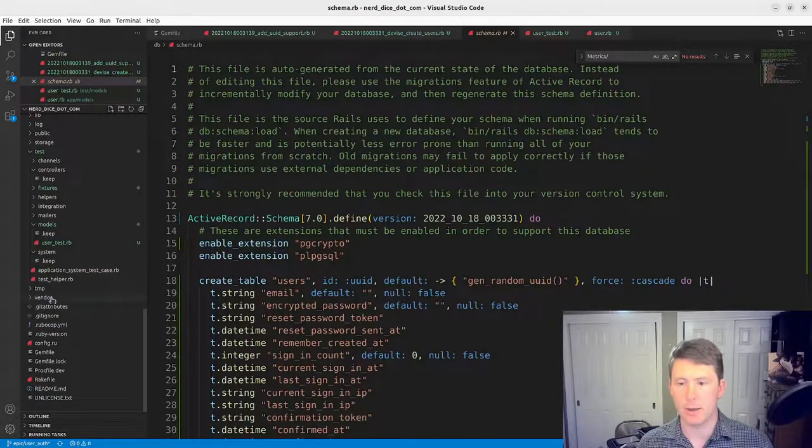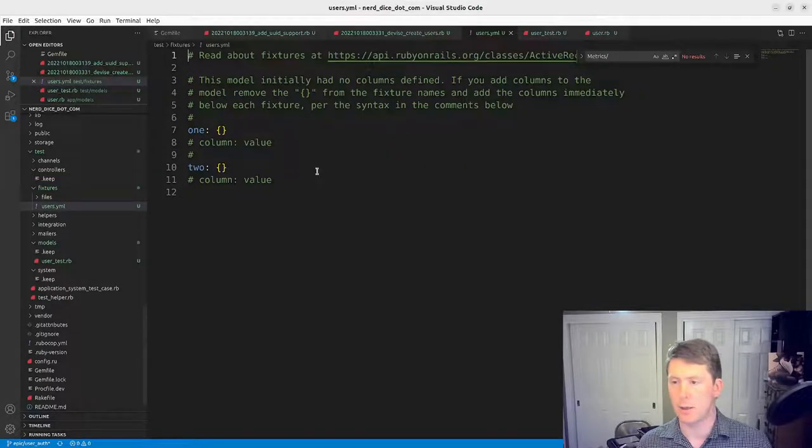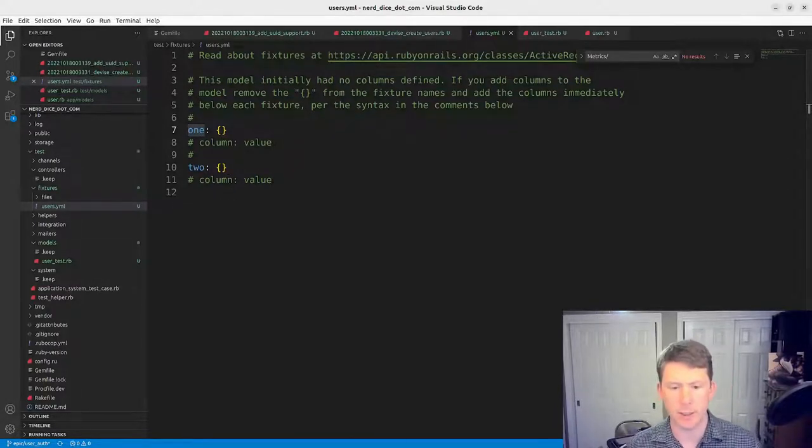And then looking in our fixtures file here, we've got just a completely blank file with no attributes or anything like that. So we don't want that. I'll pause and populate some data into this users.yml file, and then we'll talk through what we did here.